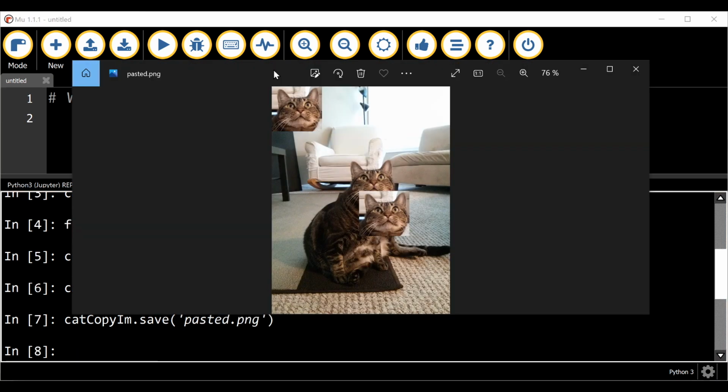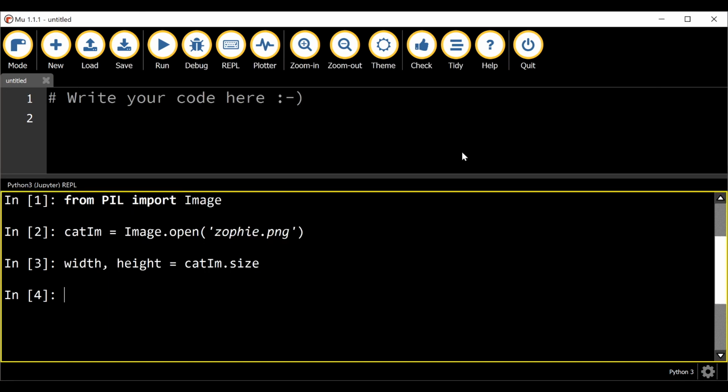Now if we open up that image, we can indeed see that we created a new image, pasted.png, which contains the original image, but then we pasted the cropped face of the cat to the top left corner and also to this location here. We can also resize an image using code.